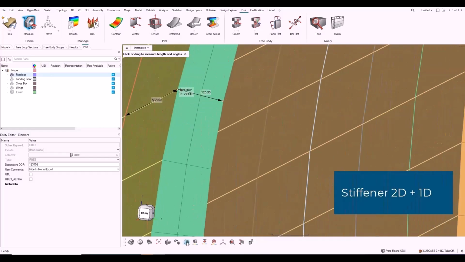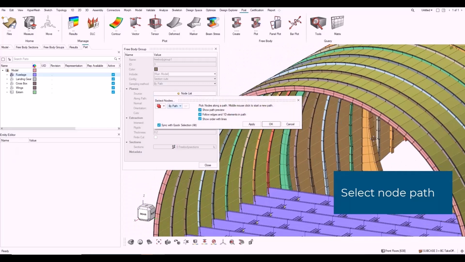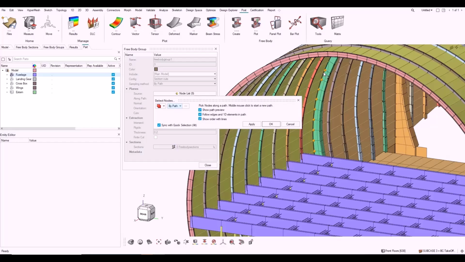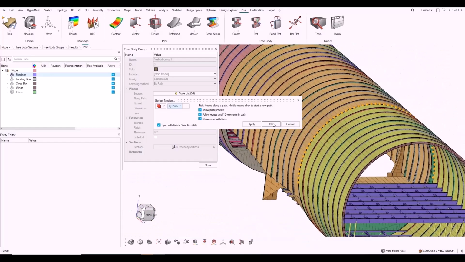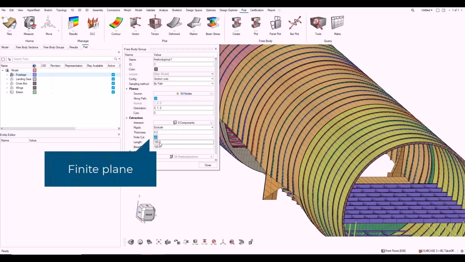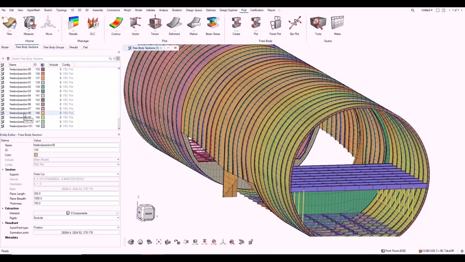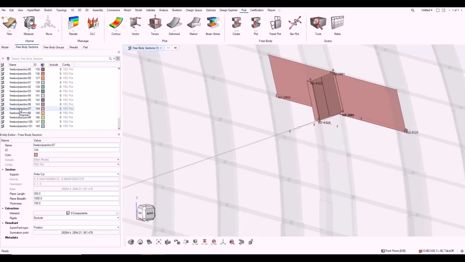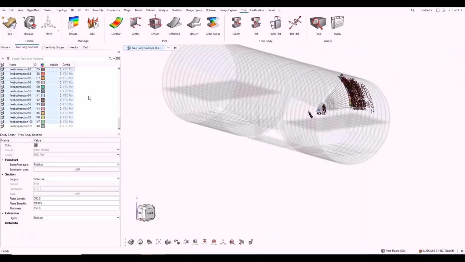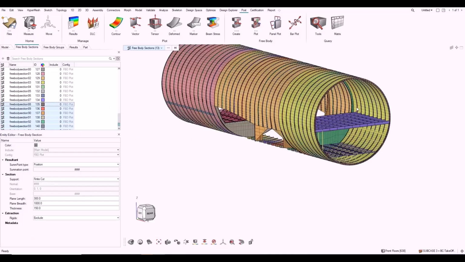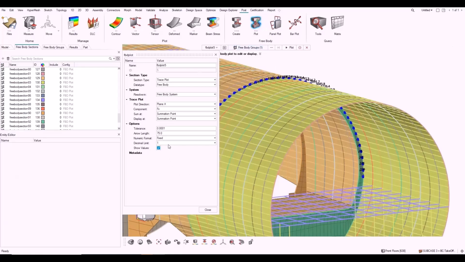Here, we are going to create a free body group by selecting, as source, a list of nodes. We can define the length. And the free body group is created. Let's create a free body diagram based on this group of sections. In the options, we can change the arrow length.